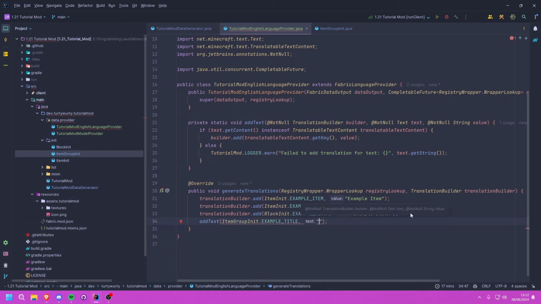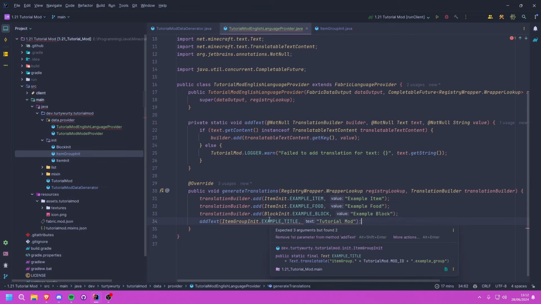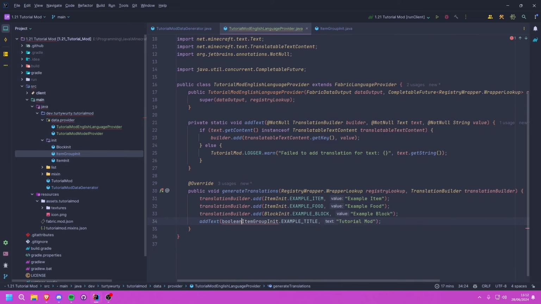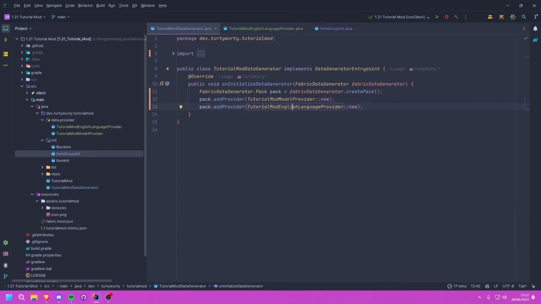So the translation I want to add is just the name of my mod, so that is just tutorial mod. And it actually doesn't seem to like that because we're also missing the builder, so the translation builder as the first parameter. There you go. And boom, that should be it. So that should be fine.